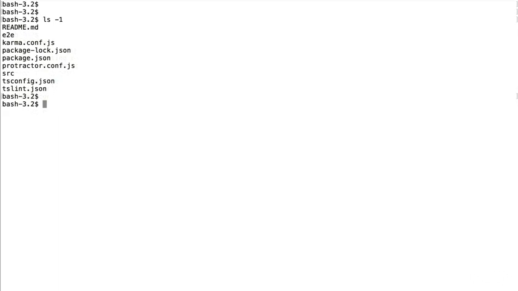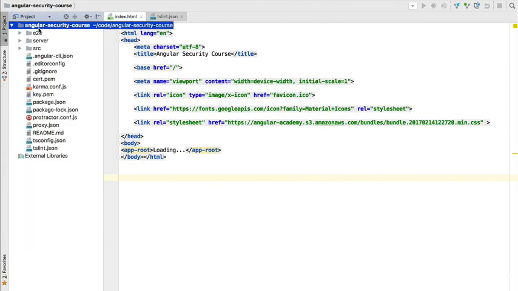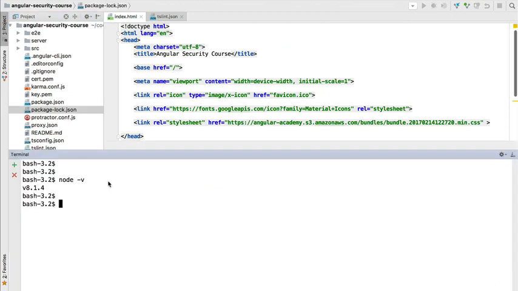If you then cd into the cloned repository, you will have an Angular CLI application. Now, before installing anything else, let's switch to our WebStorm IDE, where we will be opening this folder. So you should have here the Angular Security Course project, and here you should have an Angular CLI application. Let's then open a terminal using the Alt F12 shortcut, and do node -v just to confirm the node version. Now let's also see which NPM version I'm running.